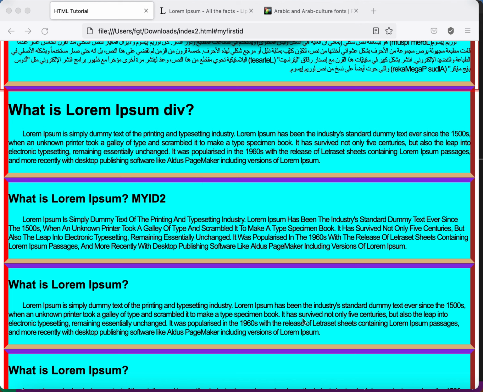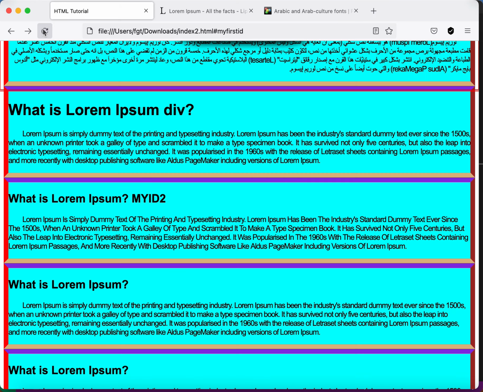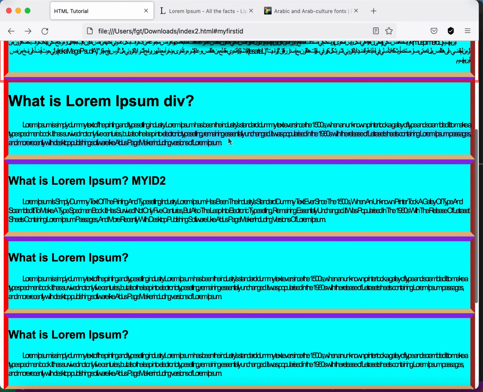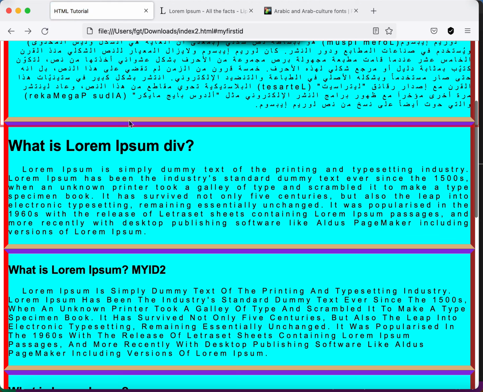There is also, hold on, let's go back up. Letter spacing, let's say -3, for example. I'm going to refresh. See, it becomes more and more compact. Anyway, instead of -3, we can say 5 pixels. Then it becomes, see, there's a lot more space.